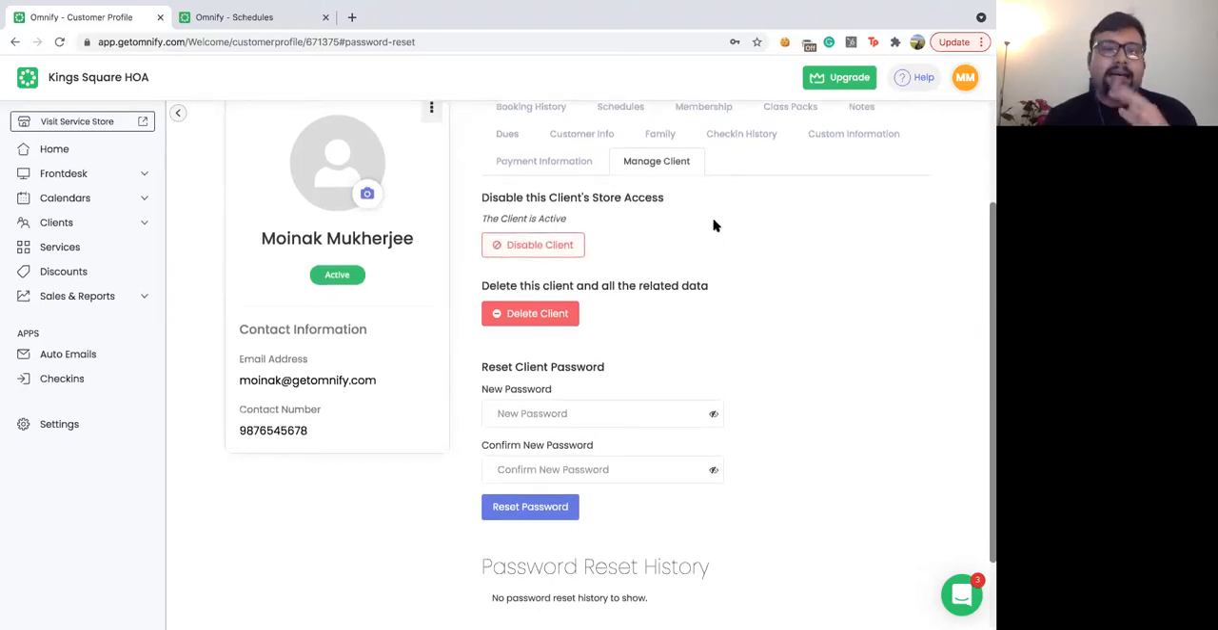Another issue that a lot of the people who used us last year faced was when their residents were not able to reset their password. In case something like this happens, they can reach out to the admin, and the admin can go ahead and reset their password so that residents still have access to their favorite pool slots. So that's something that you can do from the client portal.